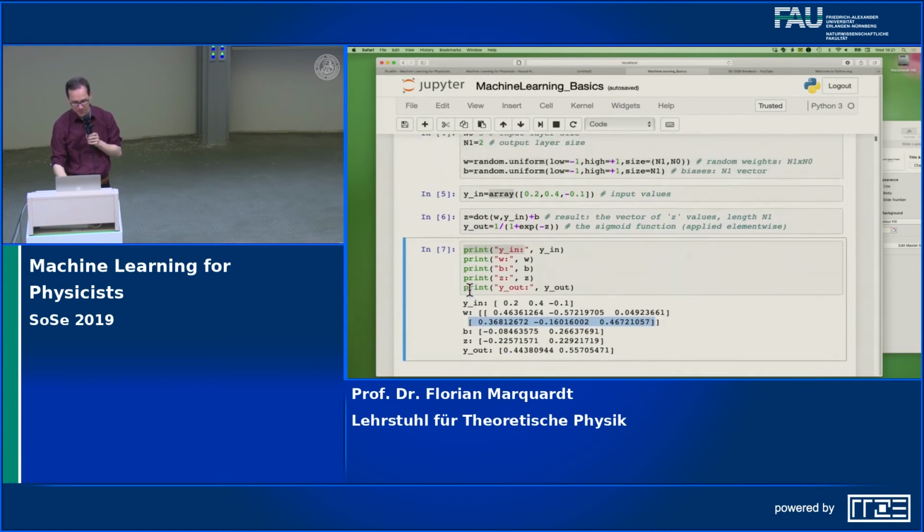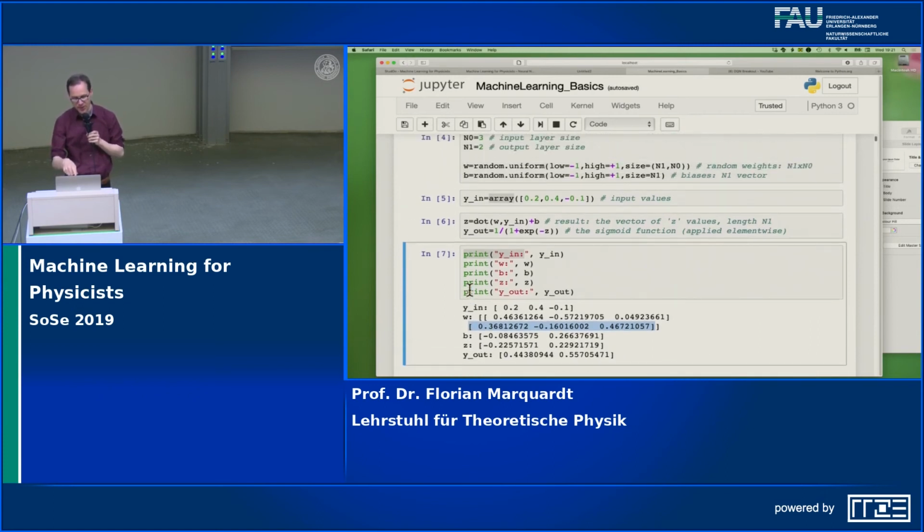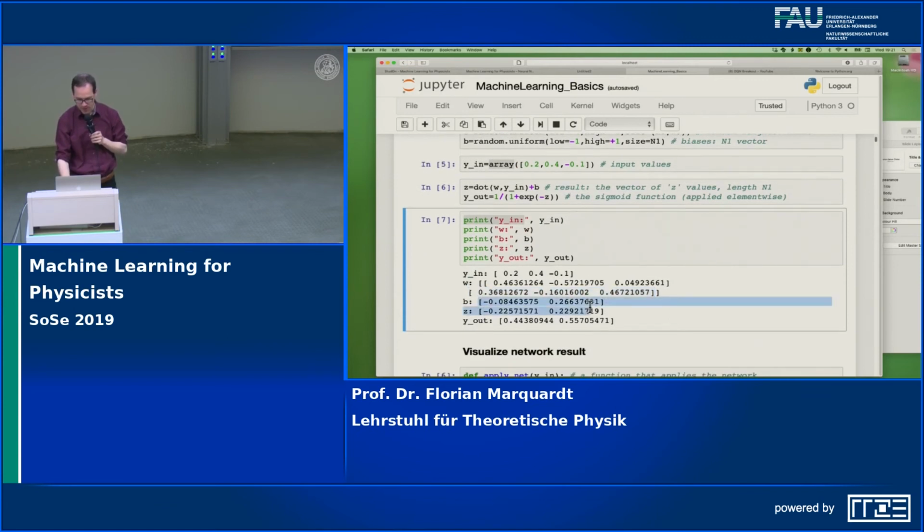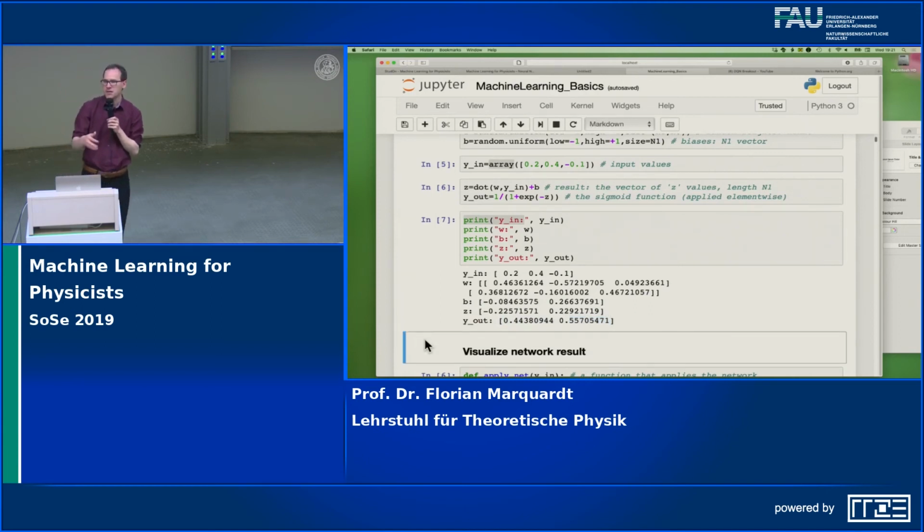So I will later tell you where on the website you can find this kind of program, and then you can play around with it and change things and see what changes. Okay. B, you see, is again a vector, but only with 2 numbers because that corresponds to the 2 output neurons. Z also has 2 numbers, the 2 output neurons, and Y out, similarly, also the 2 output neurons. So you see our very simple-minded neural network that only has 1 input layer and 1 output layer and nothing in between.